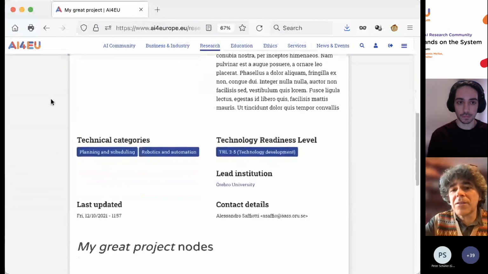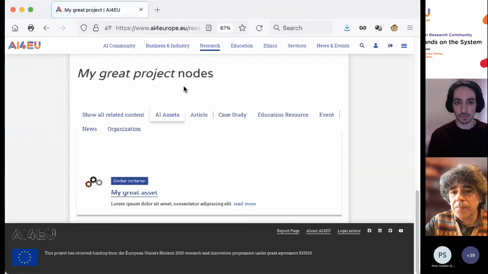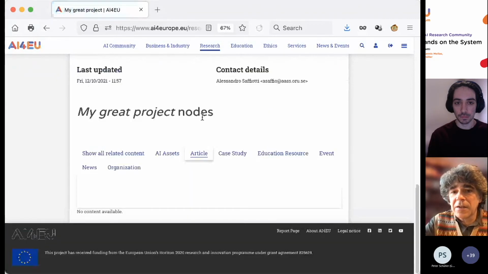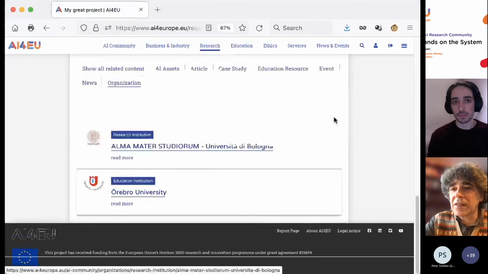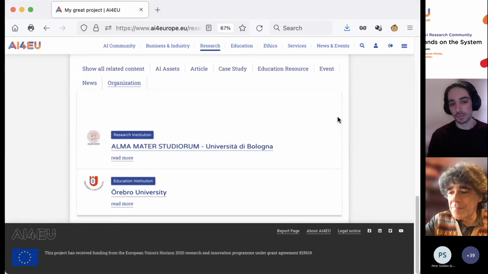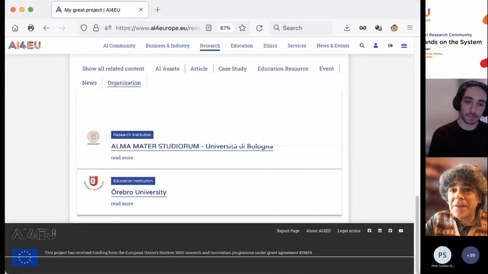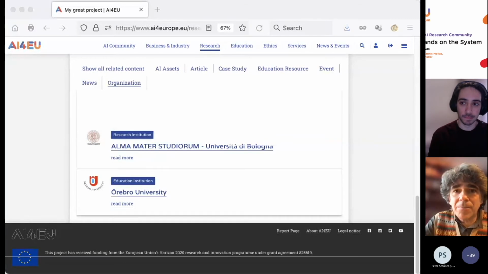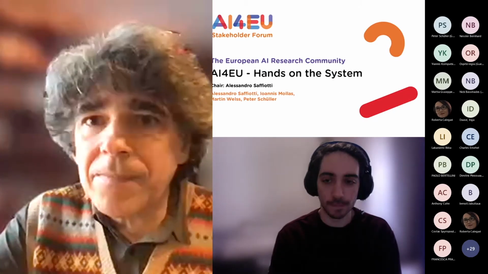So now here is the research bundle, and here are all the things which have been connected so far: the two institutions, the asset. I can even go one by one. There is an asset. There is no article yet. There is no educational resource yet. We'll put the tutorial later on. There are two organizations connected to that, and so on. Okay, I think you got hopefully the feeling on how you can do that. So let me go back to the slides.